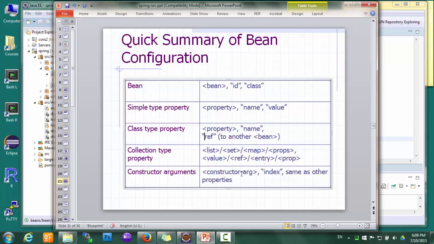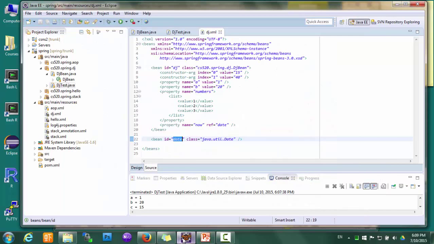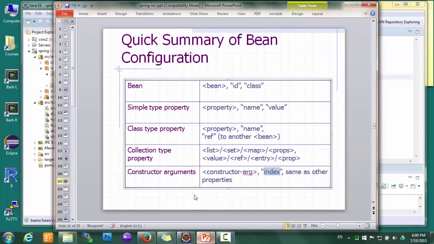And we can inject collection types like a list of something, a set of something, maps, properties, and so on. And we can use constructor-arg to inject values through constructor arguments, with index being the index of the argument. And then we either use value or we use reference, depending on whether that constructor argument is a simple type or a class type.